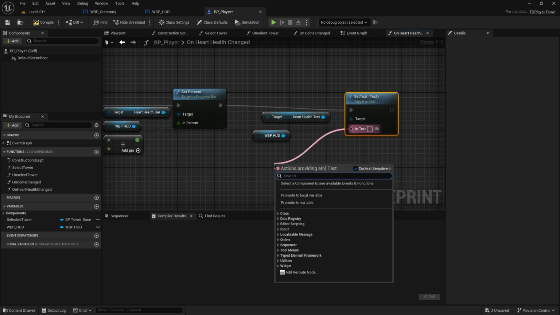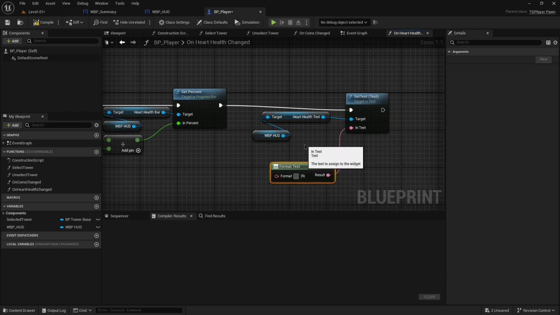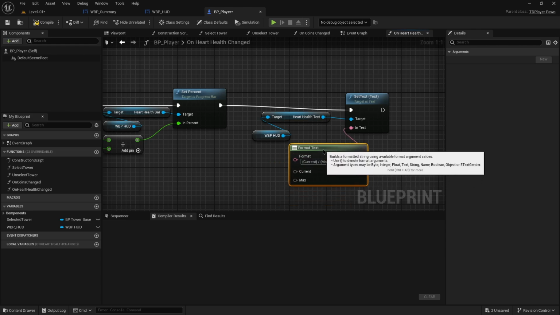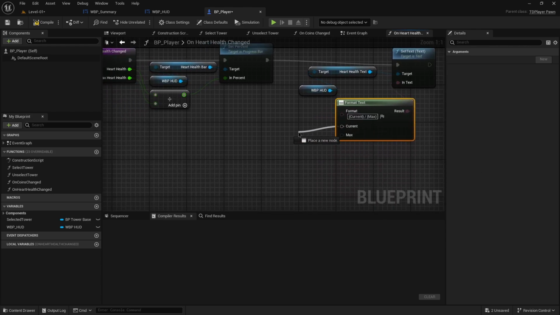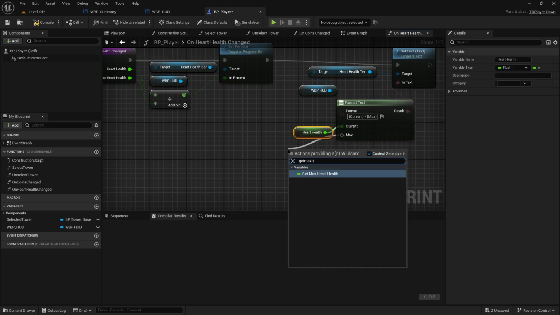We can use a format text for this. And as a reminder, we put variables in curly braces. So we'll just put current slash max, hit enter, and they show up here. So in this case, we have our get heart health and get max heart health.